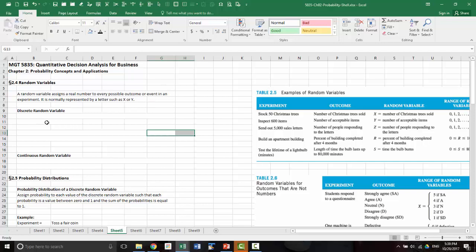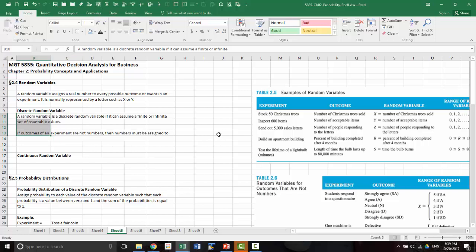Now, a discrete random variable is one where the number assigned is countable. It can be infinity too. Countable infinity is another concept that you should be familiar with. For example, how many Christmas trees you will be able to sell. You have a stock of 50. How many can you sell? You can sell 0, 1, 2, 3, all the way up to 50. So that is discrete, a finite number of possibilities.